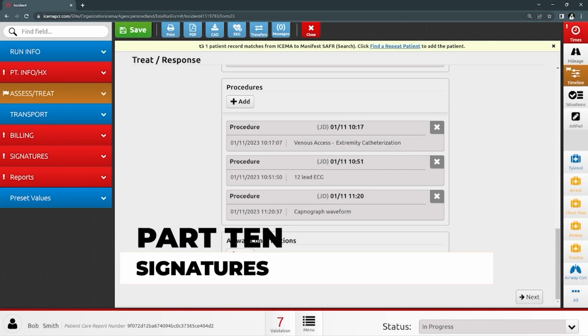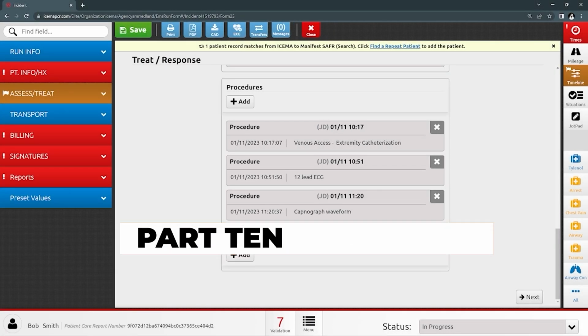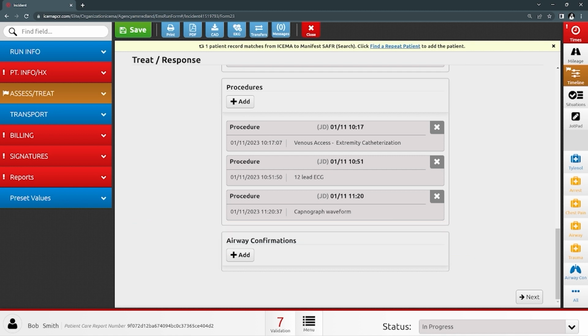Right, so we've gone back and taken care of a lot of the red and gone through some power tools and some situation tools and different ways to get information down onto your PCR.